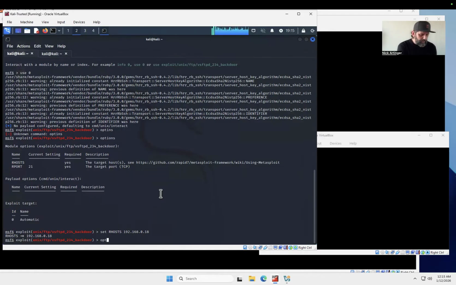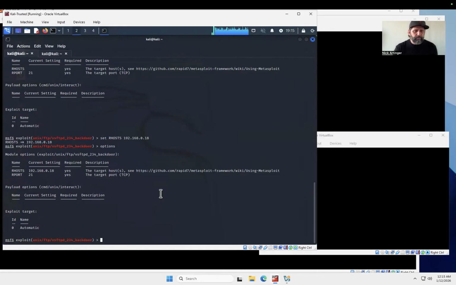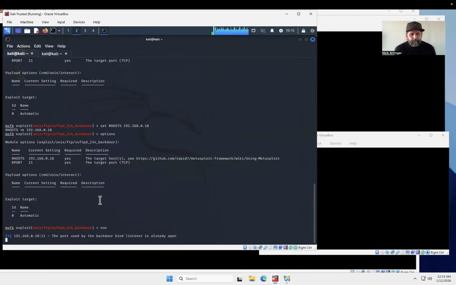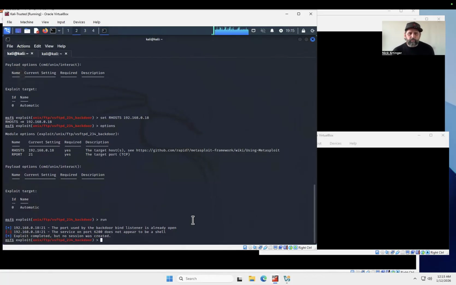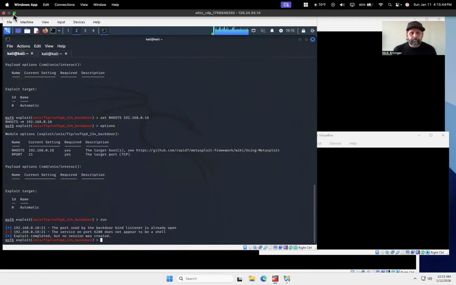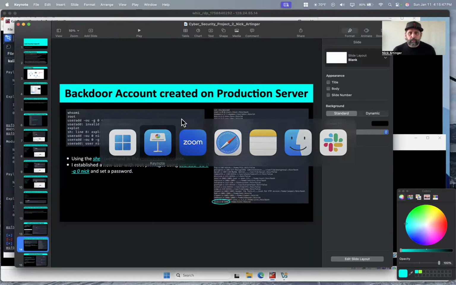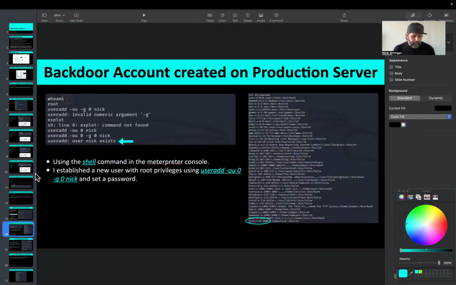And then we're going to hit options again just to double check. There you go. It's the correct server that the production is running on. That's port 21. Now we'll hit run. And since I've already done this, it's telling me that the port is already open. I already did the shell on it and created a user. And there you go, exploit completed. So yeah, there it is. Now we'll flip back to here.